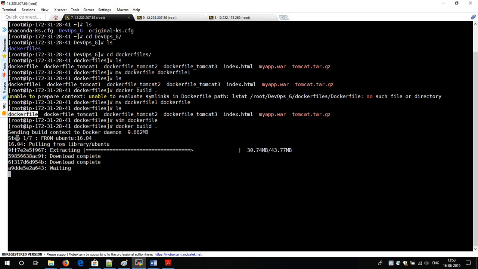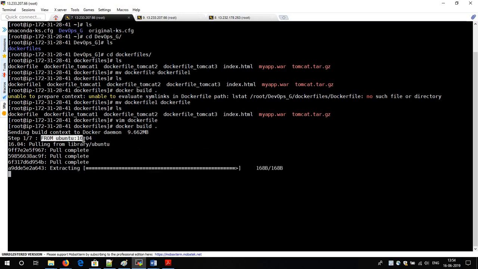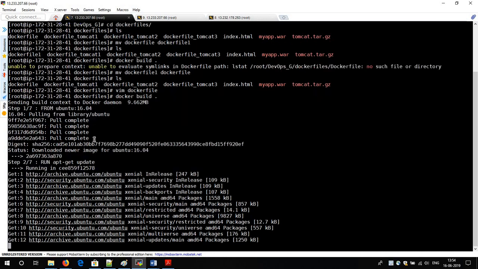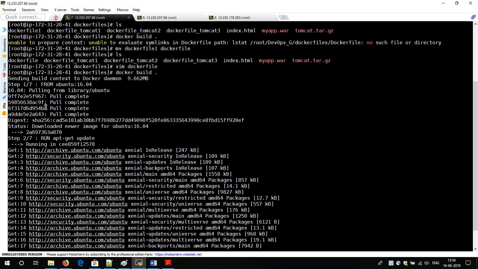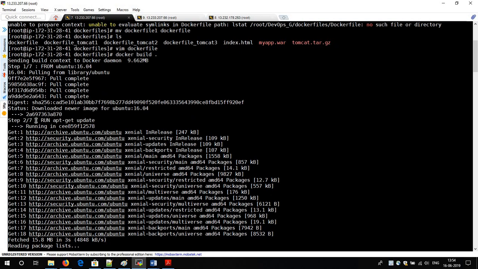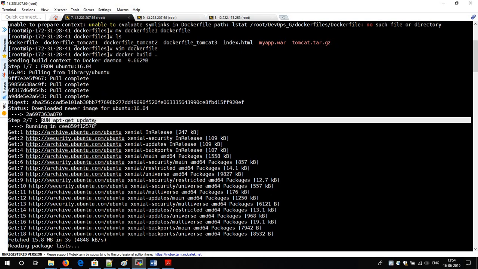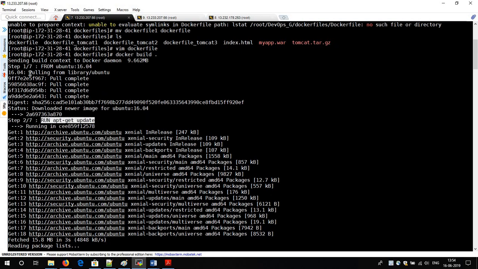In the first step it is pulling the Ubuntu image. The pull is completed, and our Ubuntu image has been downloaded. After that it runs the second step. The step also shows 1 by 7, meaning our Dockerfile has 7 steps. They have completed the first step, and now they come to the second step.